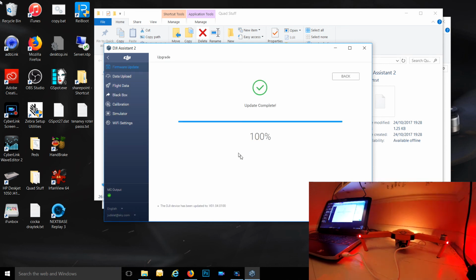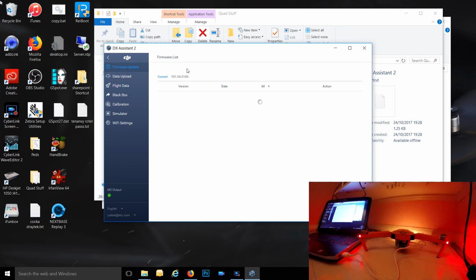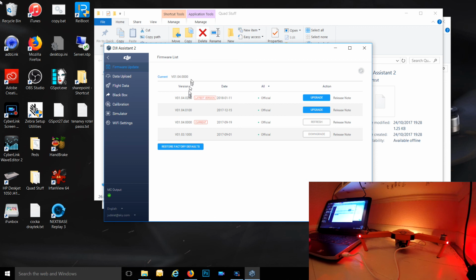Wait for the assistant to reconnect. There we go. Click on back. And you'll now see when it refreshes, we're now back to 01040000. So that's it. That's how you use the JAD tool to flash your Mavic down to the lower version. You're now free to downgrade to the 0700 if you want to, or use the mix and match software.